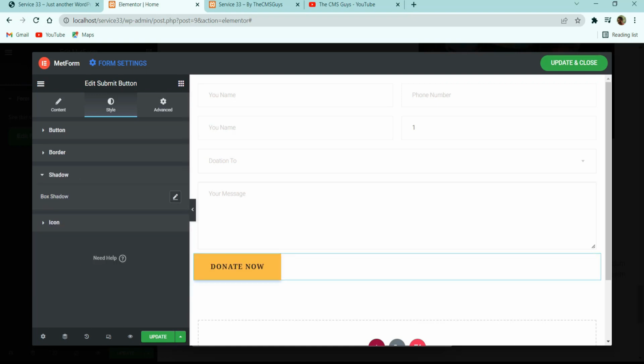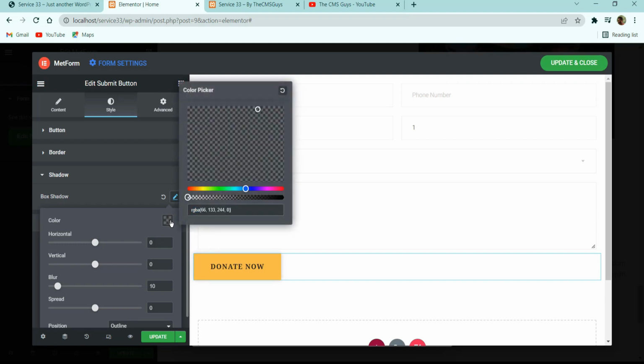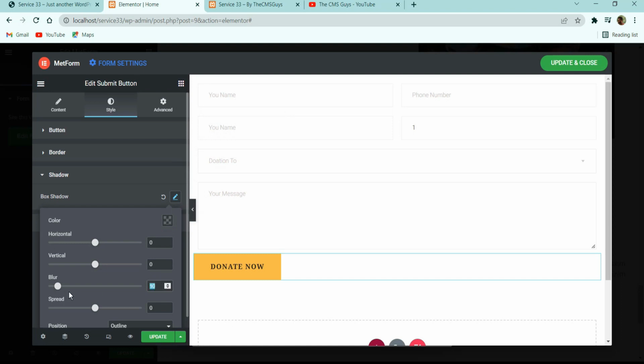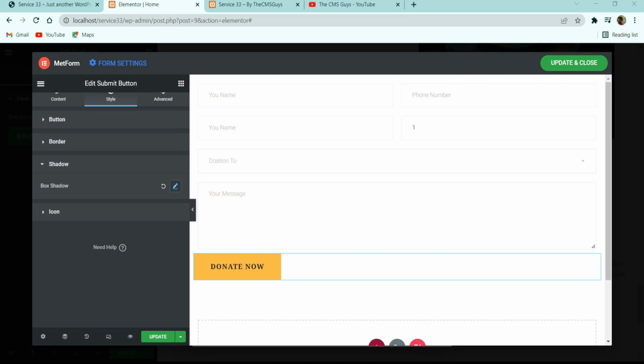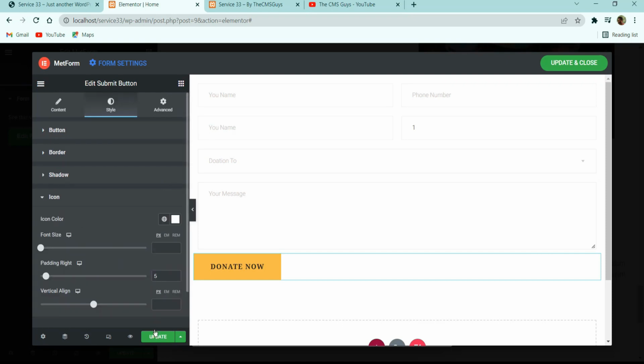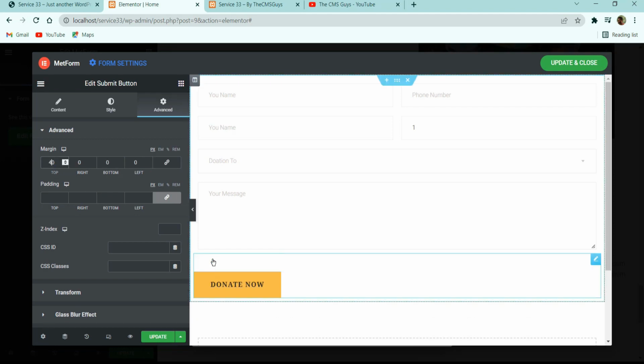After that, if you want to give any shadow, I want to give a shadow to it. First of all the color code which I want to use for this shadow will be this RGBA color code which I have given over here, and horizontal, blur, vertical, everything I have made it black. We don't have any icon, so no need to give anything to this icon. And then what I want to have over here, I would like to go to this advanced tab and take 40 pixels of top margin from here.